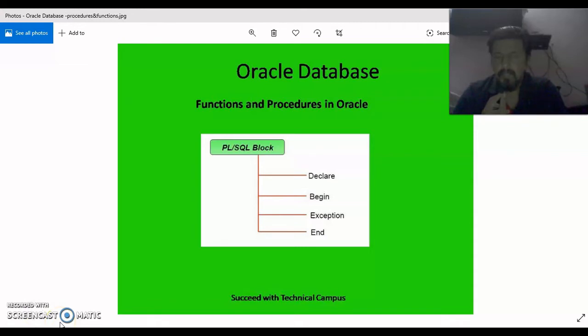In the begin section, you have to define the statements like select queries along with the programming statements. The programming statements are like if and loop, and the SQL statements are select queries.